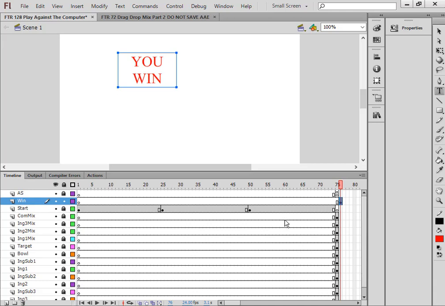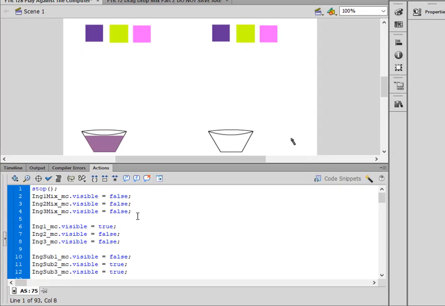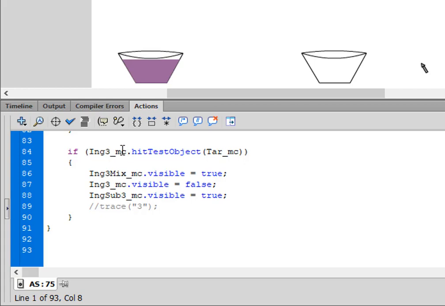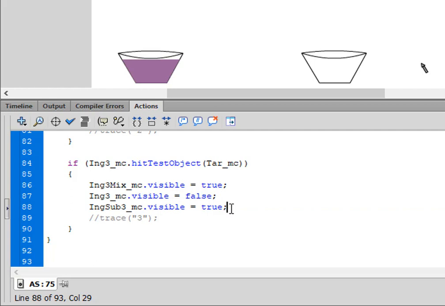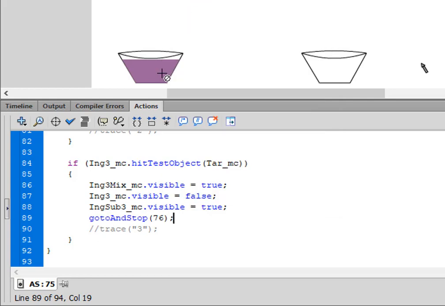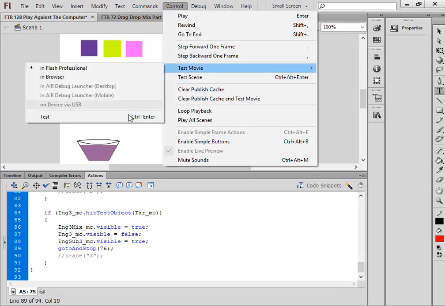Now we have to tell the code that. So go back to your action script, open the actions panel, go way down to where we do the last hit test, where ingredient 3 is put in. Click at the end of that code and type this code. gotoAndStop, small g, small t, capital A, capital S. That'll turn blue if it's spelt right. Open bracket 76, that's where we got that you win. Close bracket, semicolon, and let's see if that works.